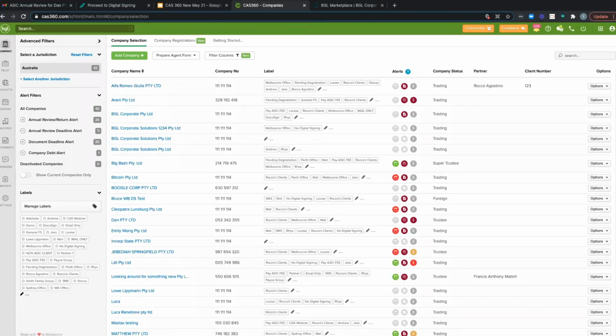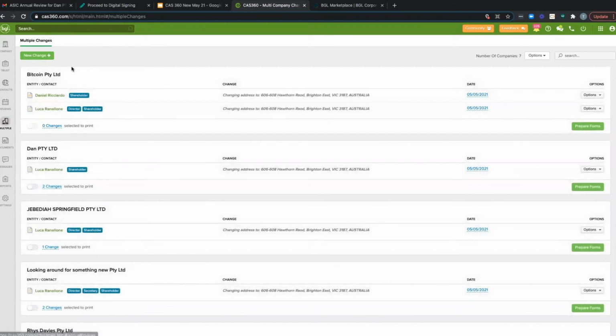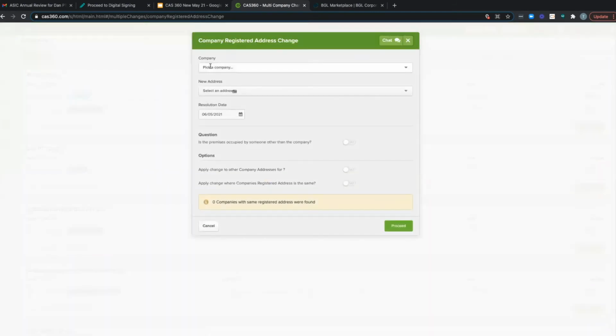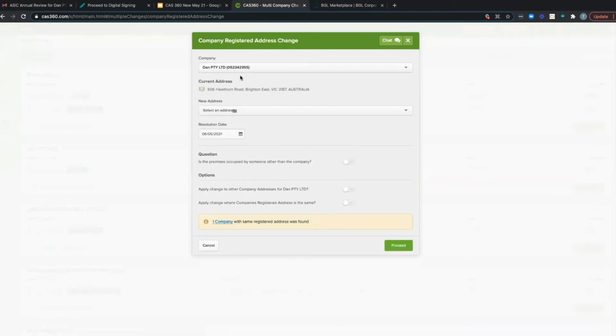Okay, so moving on, now we're going to take a look at multiple company changes. All I do is click on multiple company changes here on the left-hand side of the screen, and then I can institute those changes. So let's say I wanted to change the registered address for a couple of companies. As I can see here, that's now brought up any other company with the same registered address. Then I can select that toggle switch, and then put in the new address.